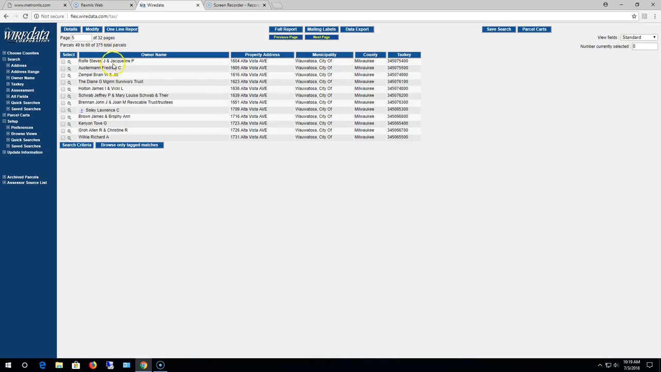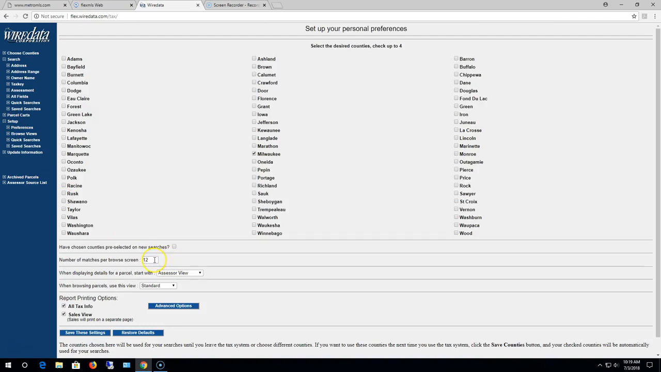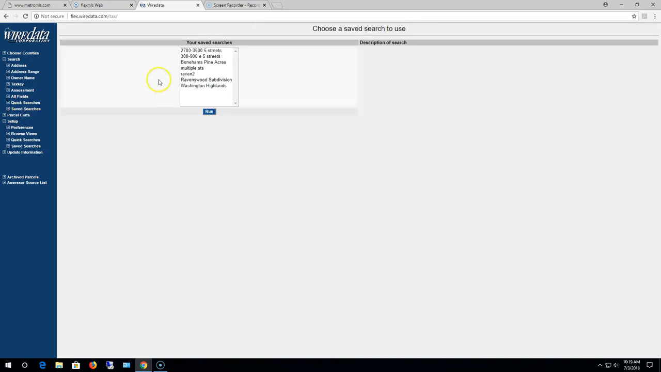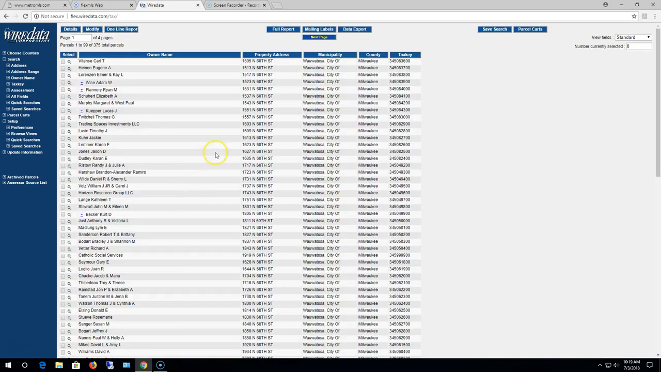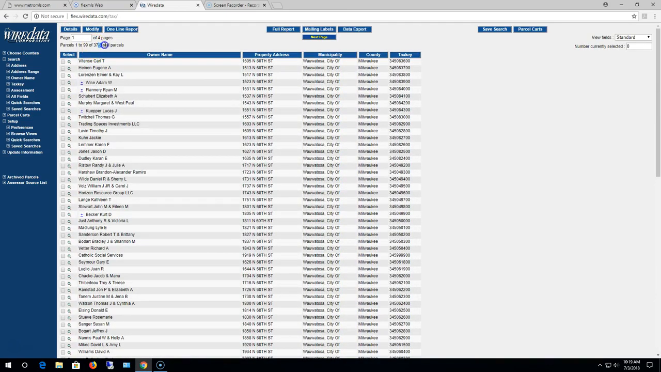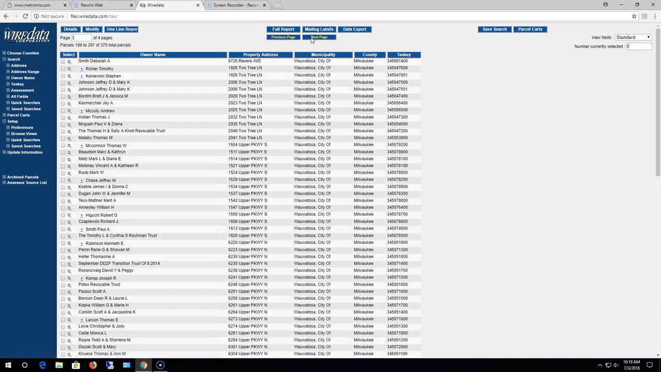You can set it to show a maximum of 99 on your screen. That's what I previously had mine at. So I'll go back over here underneath Setup and Preferences, and then I can change that to 99 and save the settings. So now when I run any search, it'll show me 99 parcels per screen. So I still have the same 375, but I can do a maximum of 99 per browse screen, so there's less pages to have to scroll through. So that's your first setting that you can change.